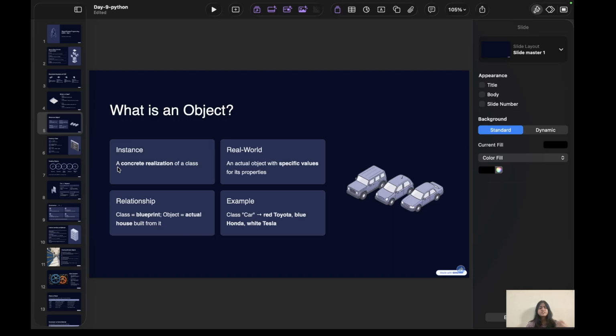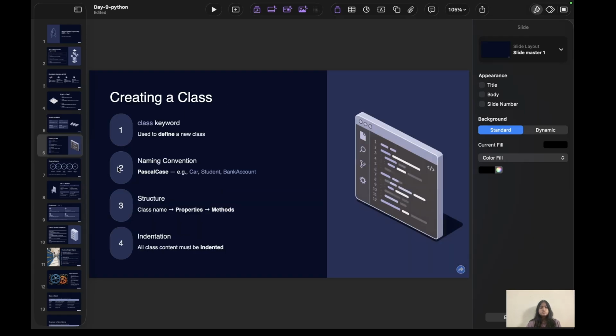So, what is an object? If a class is the blueprint, then an object is the actual thing created from the blueprint. For example, a blueprint for a car can be used to manufacture thousands of cars. So the blueprint is the class. Each individual car is an object. So similarly, if we create a student class, every student we create becomes a separate object, and each object has its own data, but follows the same blueprint. So that's what an object is.